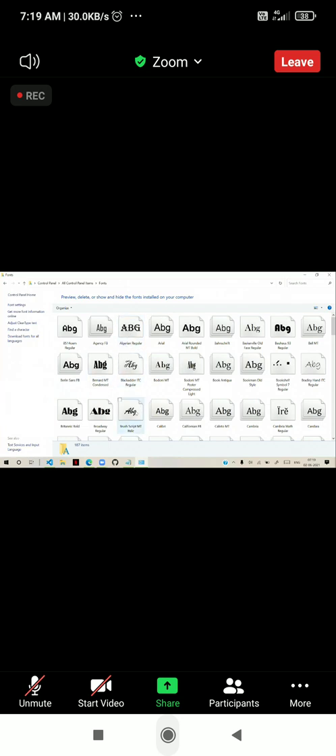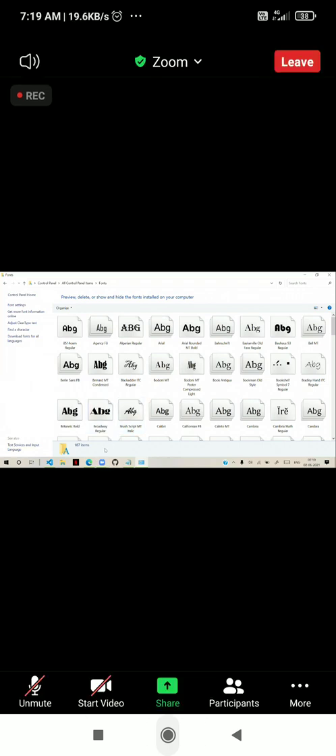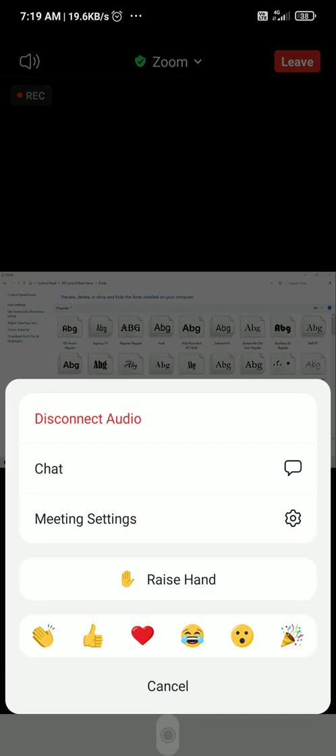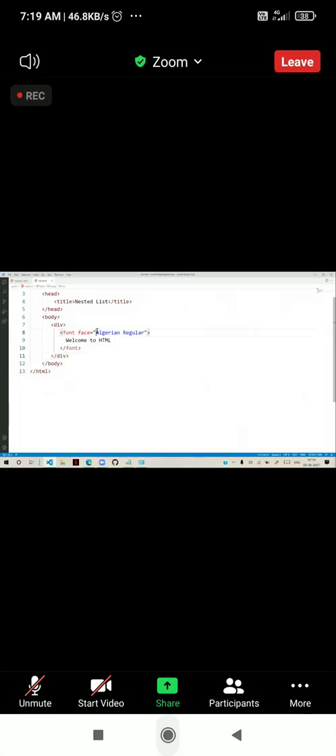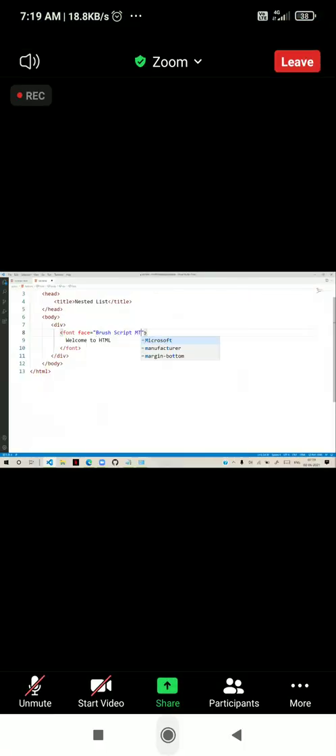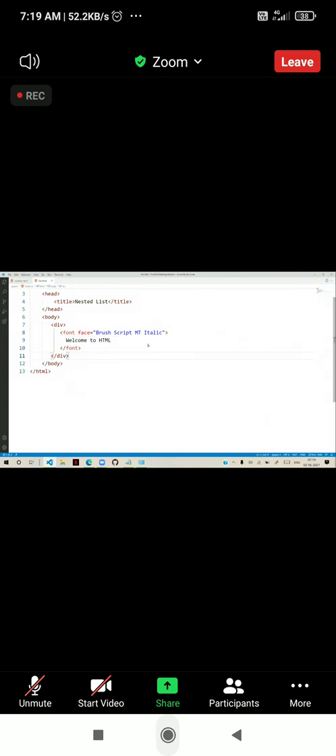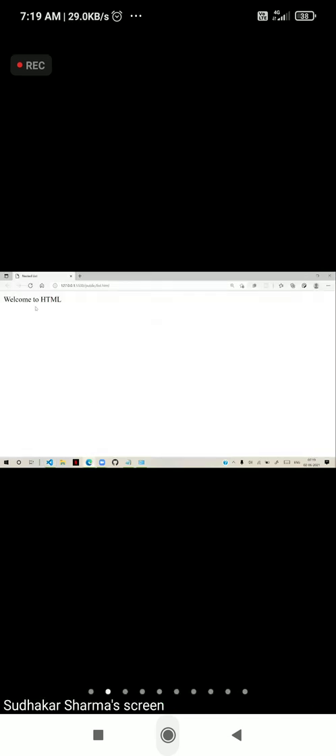Now, generally, one important question will be asked in interviews actually. So this is the font. We have Brush Script MT Italic. Suppose I am writing here another font, Brush Script MT Italic, like this. So that is the font face, and you can see that the face is not working. Why is it not working?